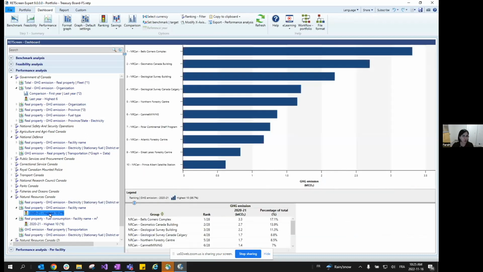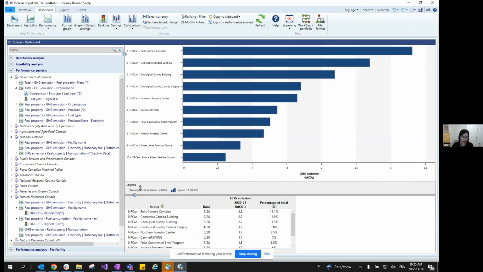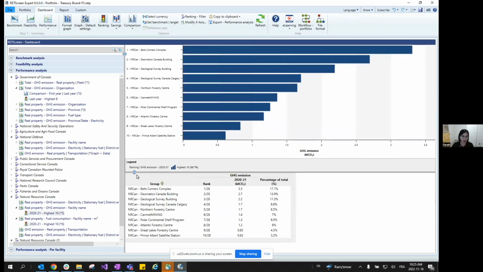The next graph I want to show you is a ranking graph. This graph shows the top 10 GHG emitters at Natural Resources Canada. We see that the Bells Corners complex is the greatest emitter in our portfolio. It represents 17.1% of the greenhouse gas emissions in the portfolio. What we also see is that the top 10 facilities represent 86.7% of the emissions in this portfolio, and there are 28 facilities in our portfolio.